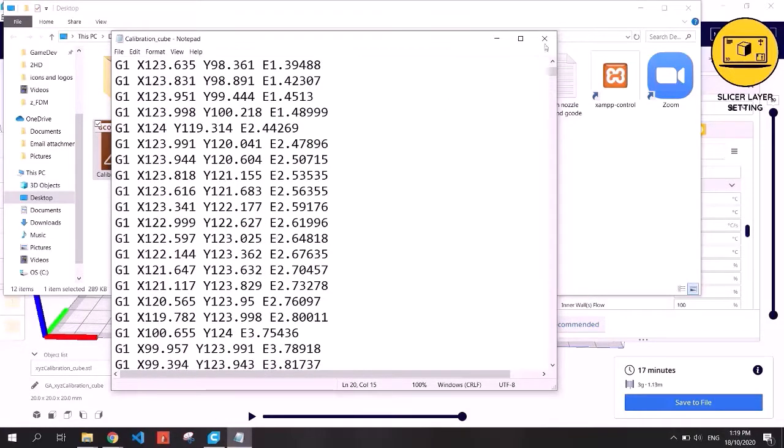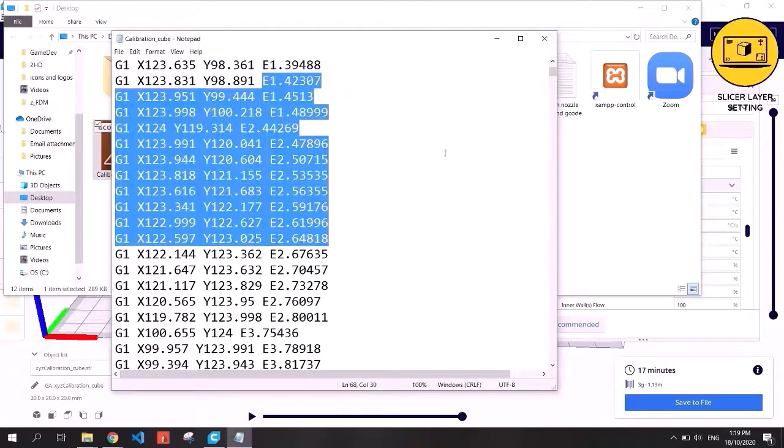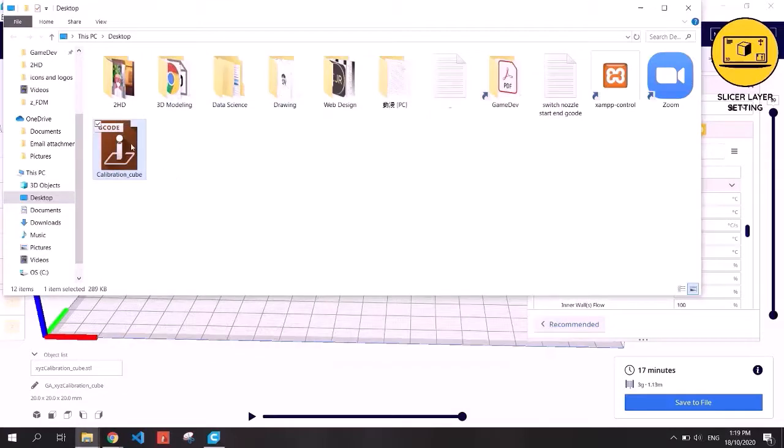Once we have the calibration file, now I need you to take the SD card from the 3D printer. Then we will copy this file into the SD card, and then we will switch on the printer to make it print.